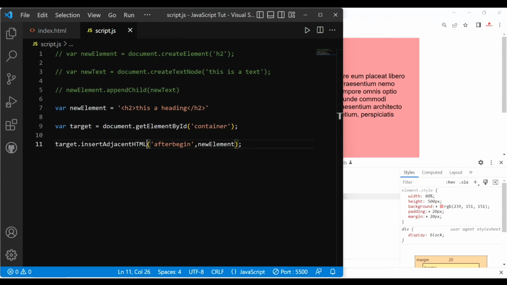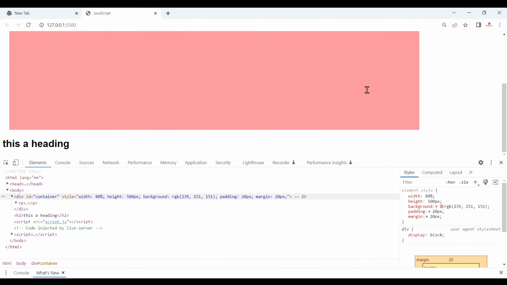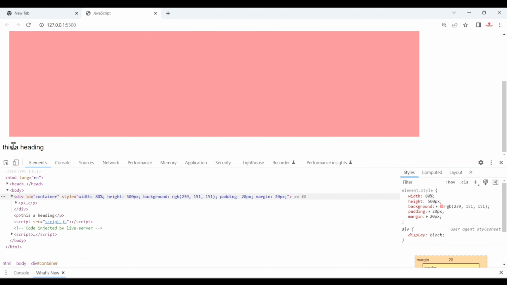Before that this is a text. Okay, now this is a heading. If we want to change the position, for example afterend, now let's save. You can see it is included after end. We can provide any tag. If you want to provide a p here, just use p, and I just remove this, for example p. Now let's save. You can see it is now a p tag.